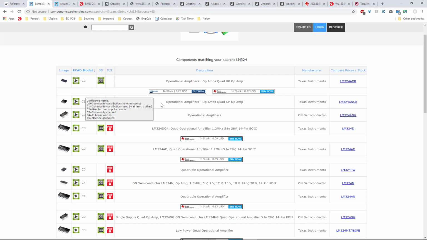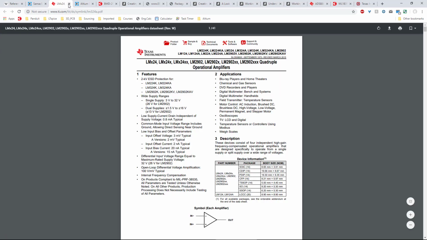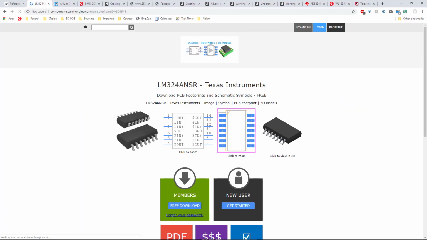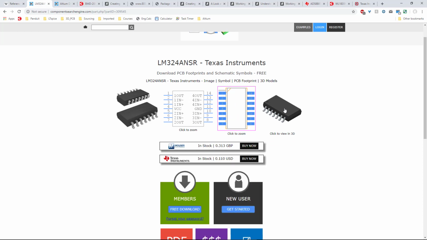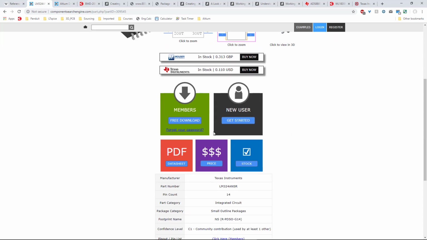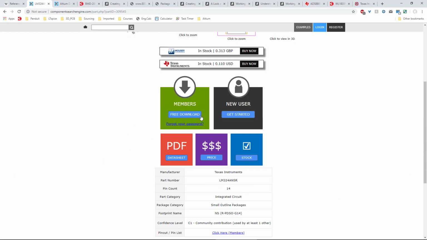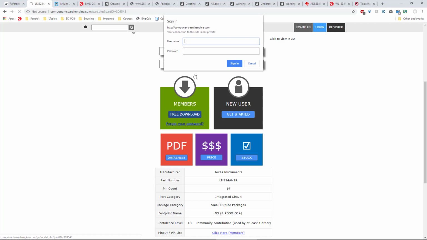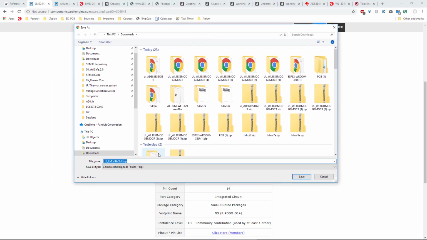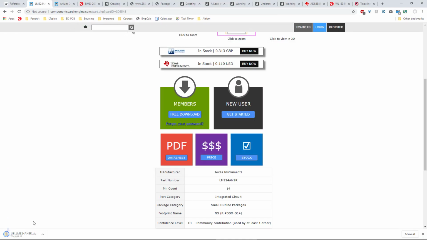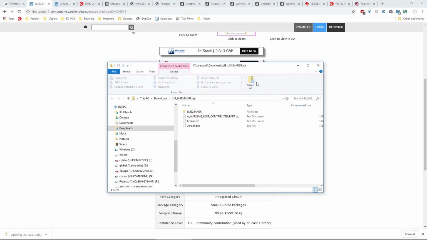So you have the 3D model, and you also have the data sheet. You can see you have a symbol, a footprint, and a 3D model for that. All you need to do is click on free download. Of course, you need to sign in. You need to have an account and sign in to this. So I signed in. It's free. You can register for free. Save. Now click on it.